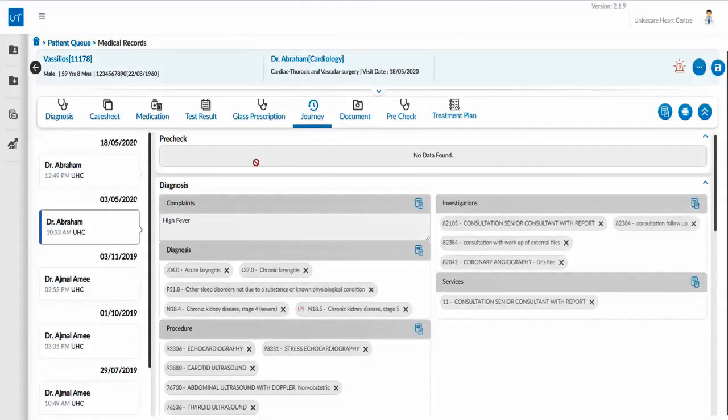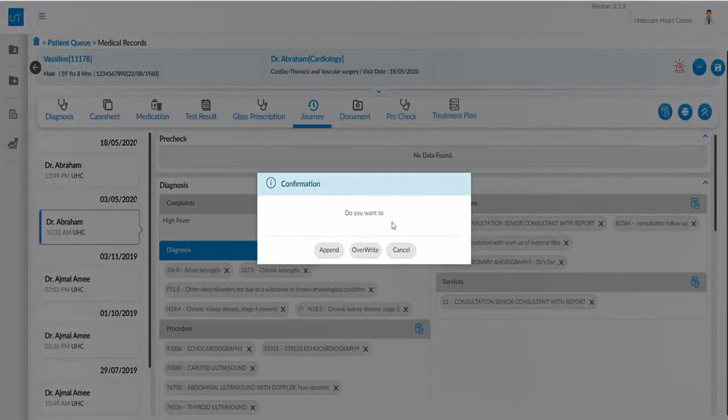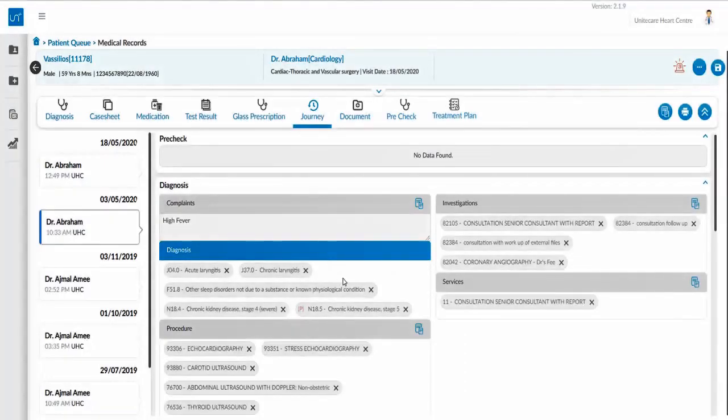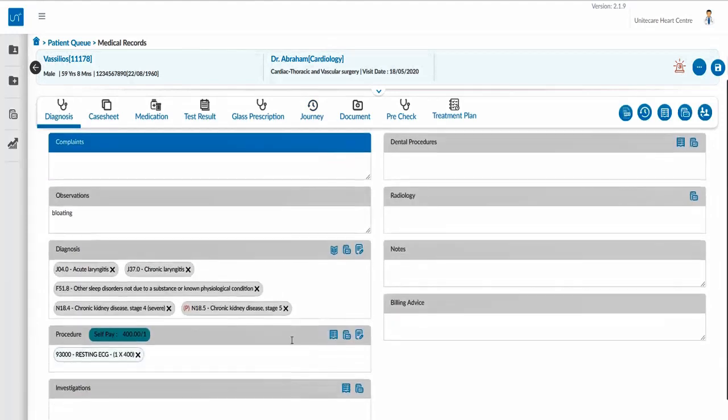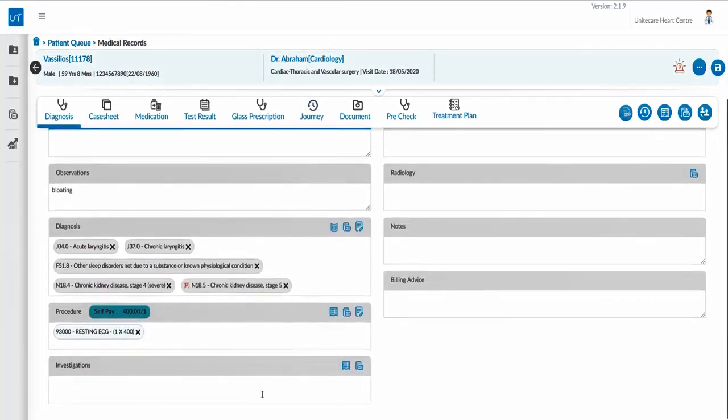So you can go to any of these past visits and you see a copy button here. You can click on this copy and this will copy the diagnosis from the past visit into the current visit. So if you say append and you go back into the diagnosis tab, you see that all these diagnoses have been copied. Let's try to do it once again.